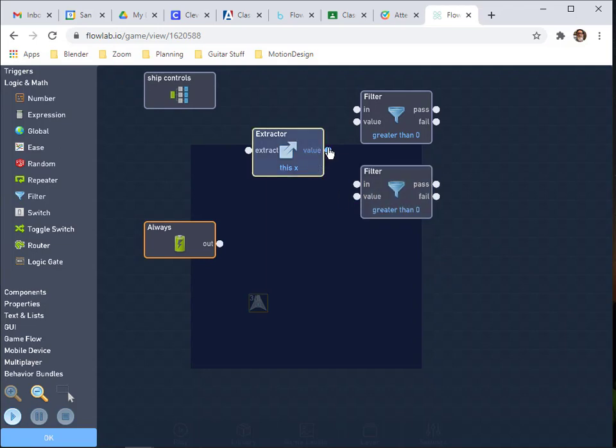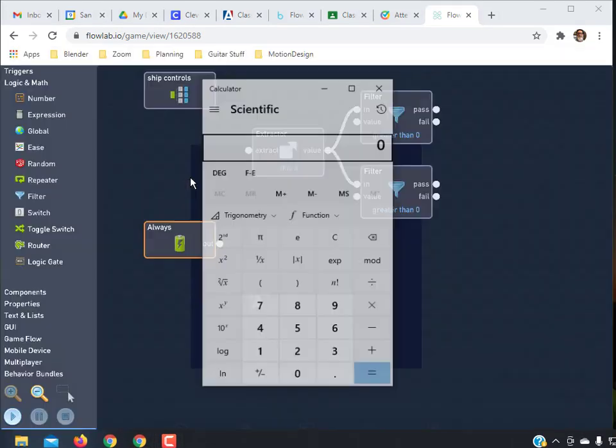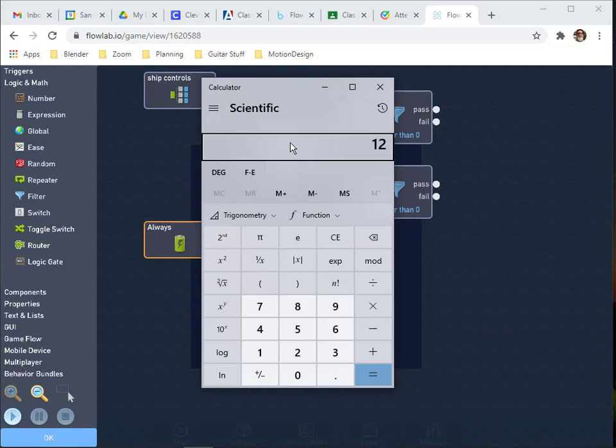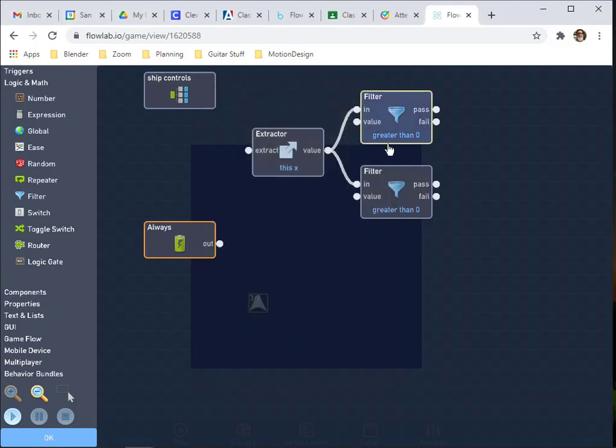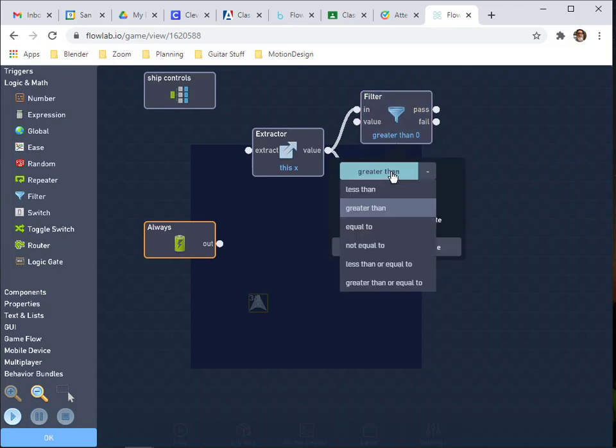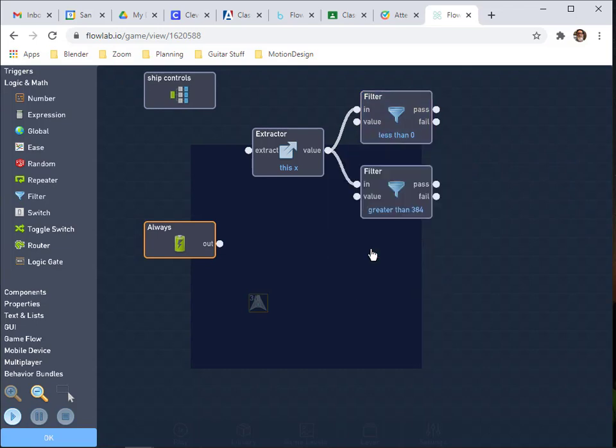So if it gets this X, and we send that to the N on both of these, we want to find out if it's greater than or less than our area. Now remember, we made our area 12 grids wide. I'm going to have to do the math all over again for this. With my calculator, 12 times 32 is 384. So if it's greater than 384, then we're going to do something. If it's less than 0, we're going to set this to less than 0, and that's just going to determine the left and right boundaries of the game.